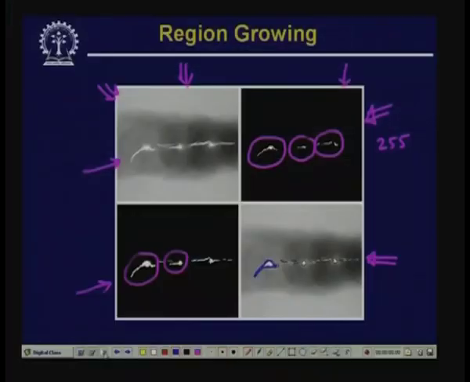So the next type of segmentation that we said we will discuss is the splitting and merging operation.